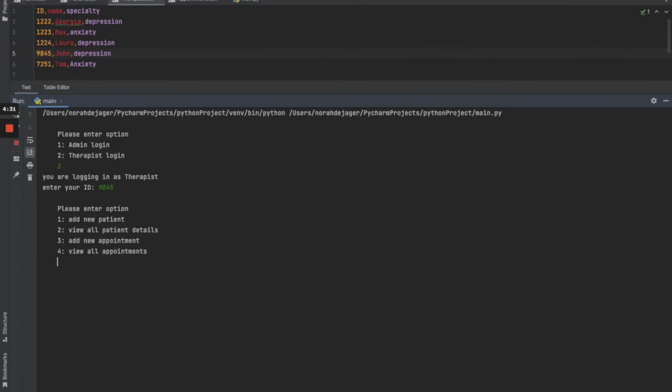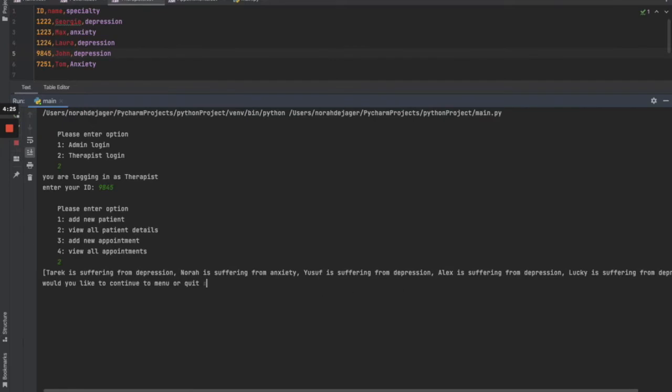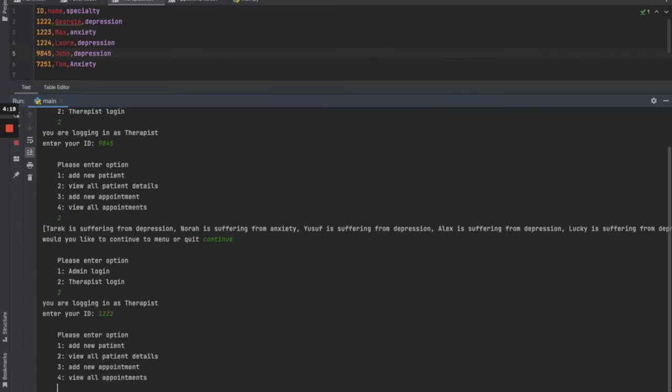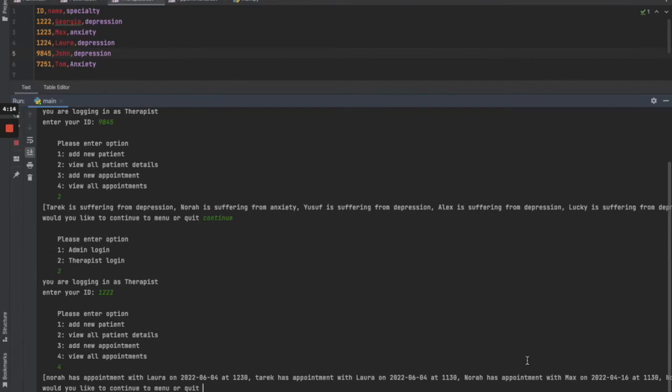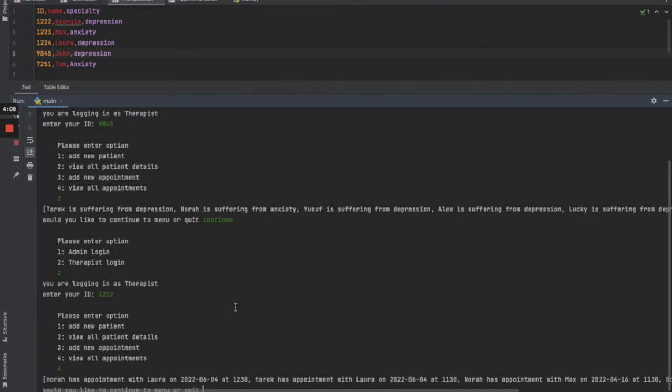So we can see the patient that we added as an admin. Here, Lucky is suffering from depression, and I'm going to continue and show you the new appointment we added. Nora has an appointment with Tom at this date and this time.